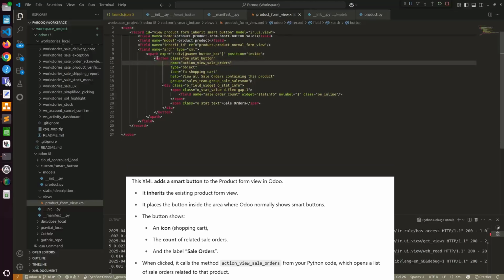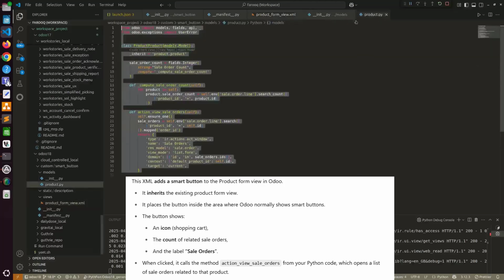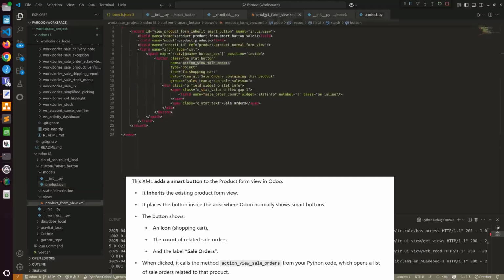The smart button itself. So now here we are starting creating a button with a class oe underscore stat underscore button. Button defines a clickable smart button. Class oe stat underscore button gives it Odoo smart button styling. Then the name action underscore view underscore sale underscore orders calls the Python method by this name when clicked. The same name you will see if we go in our Python files, this one, action view sale orders. If we go in our file, you see action view sale orders, the same thing. So that's what will trigger that method.